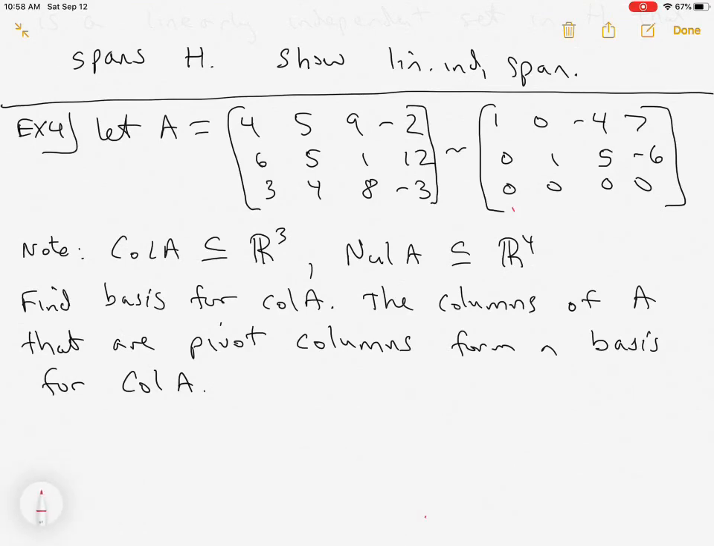All right. So I switch to some color. There you go. There's pivot column 1, pivot column 2. So pivot column 1 corresponds to column 1 of the matrix A, that's 4, 6, 3, and pivot column 2 goes to 5, 5, 4. So those two vectors make up the basis for the column space of A.